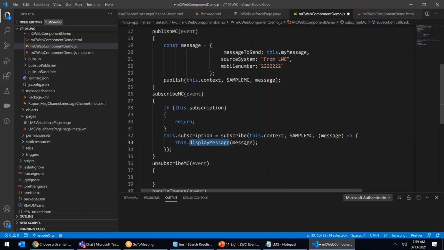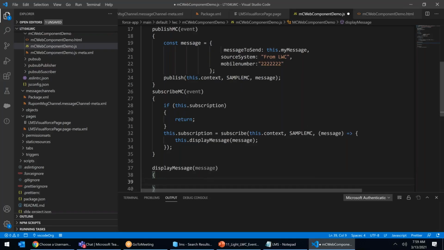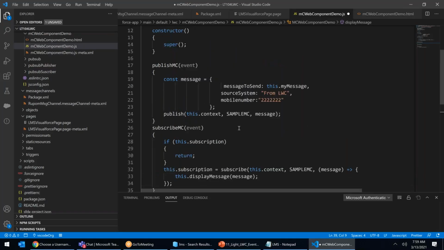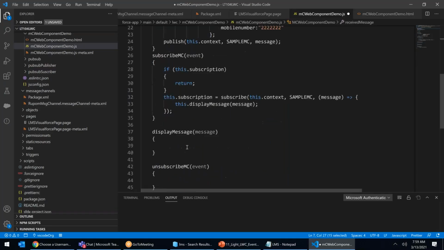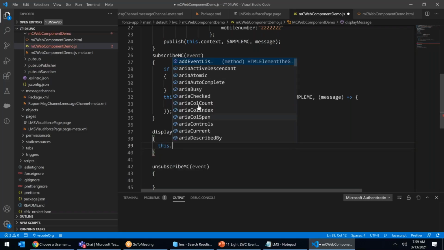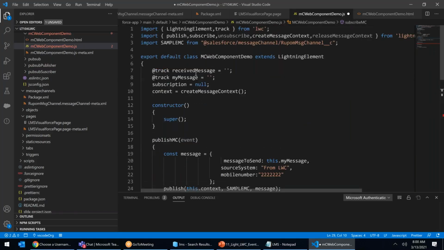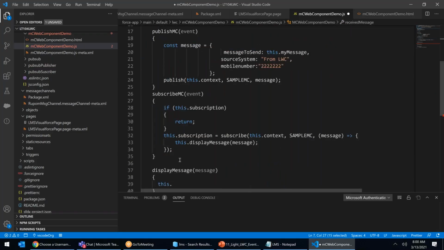This dot display message. Where is this dot display message? Immediately below this, I will write a function called display message. What will the display message do? Whatever data is received will be stored here. So this dot, what is the field name? Field name is received message. That has to be displayed.